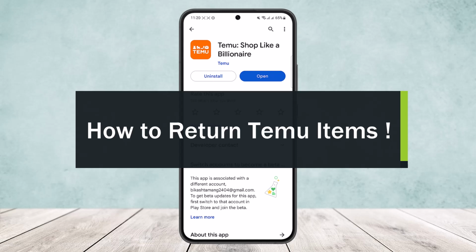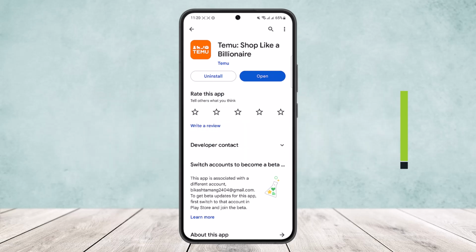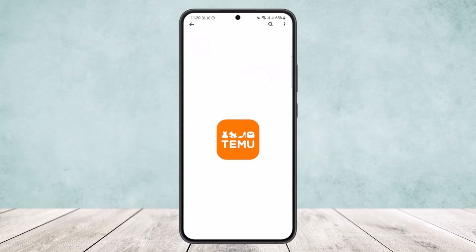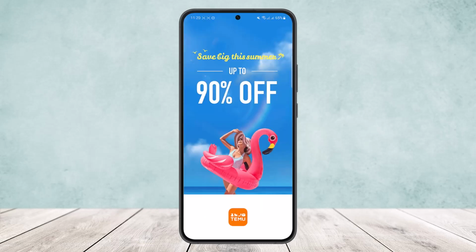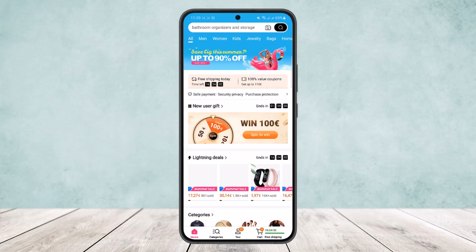Today I'll guide you on how you can return items that you purchased on the Temu app. Now the process is quite simple and easy, so let me guide you through. Simply open up your Temu app and log into the account that you purchased the items from. Now let it load up and you'll get an interface like this.